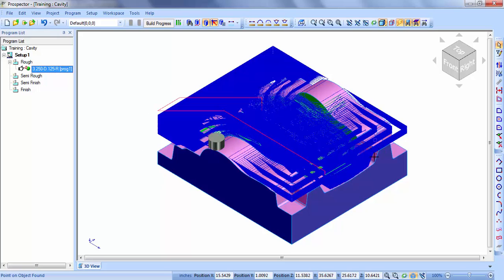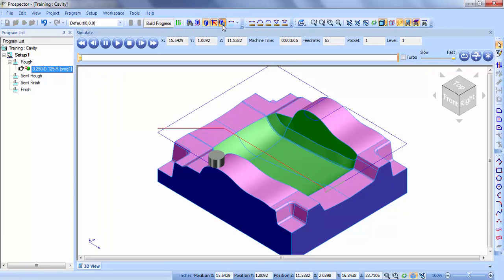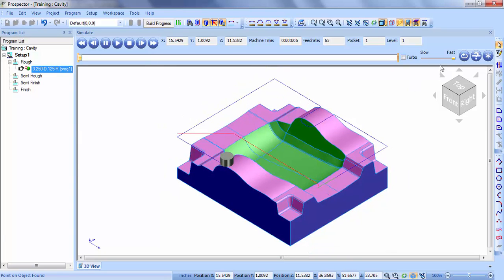Another way of looking at this program is to use the simulate icon, and that's this icon right up here. When I click on simulate, I get a media player type control that comes up on top of the view. That will only show up to where my active program is. So now all those other sticks are gone. All the other motions are hidden until I get to them. So I've got my rapid from my home position. I'm going to plunge down, ramp down into the first level, and it started cutting it.